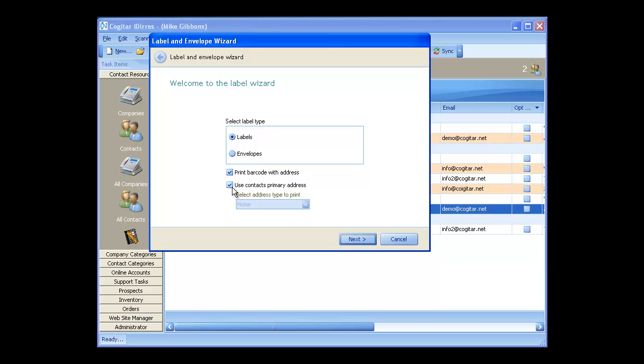Use the contact's primary address. Now we've already just touched upon the primary address. If however we decide actually we want to send it to another address, what we can do is say, okay, I will send it to the delivery address, and quite simply select that from the option tab there. In this case I'll stick to the primary address. I click next.